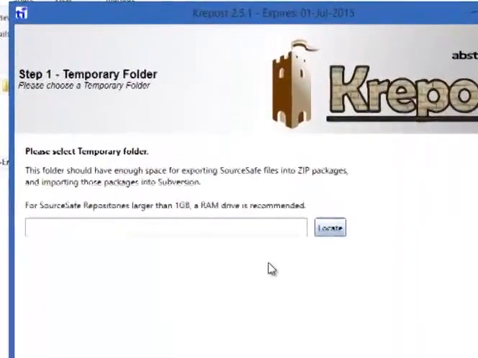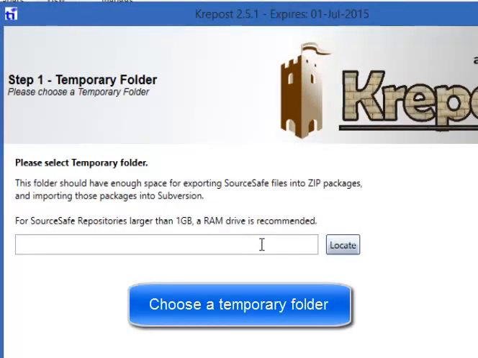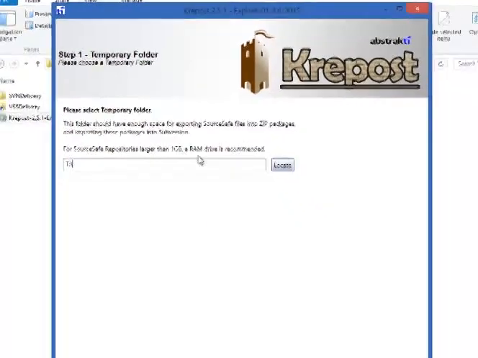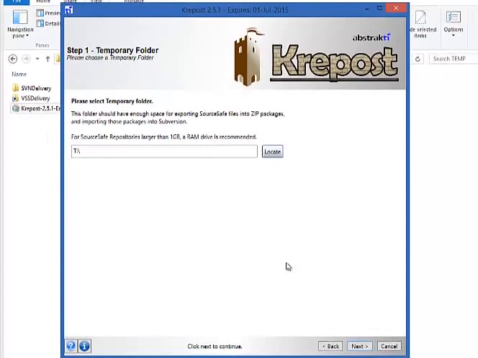On the first step, you should choose a temporary folder. This temporary folder will be used for exporting all SourceSafe revisions, all check-ins, which will be exported as zip files, also containing some metadata that describes your repository contents. This exporting step is I/O intensive, so using a RAM drive is not necessary, but will improve your migration speed.